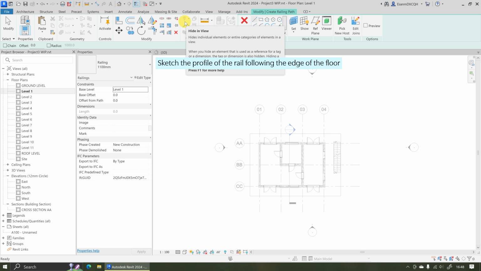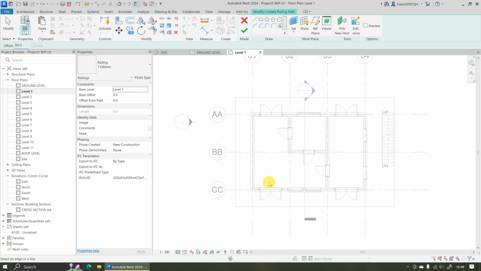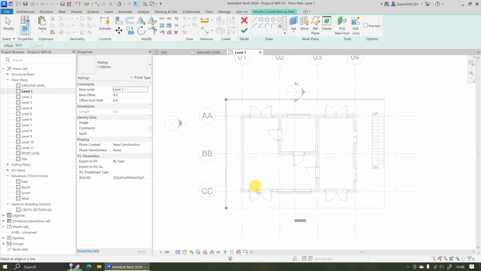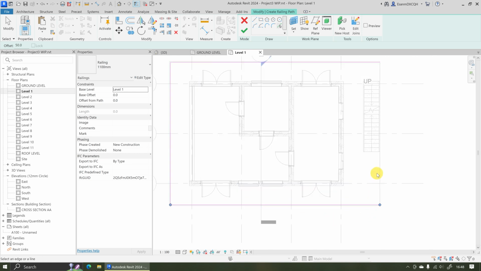Use the Pick Line tool and set the offset to 50 mm. Pick the edges of the floor, making sure the lines are continuous. Finish the sketch and create another railing to cover the short edge of the rail.